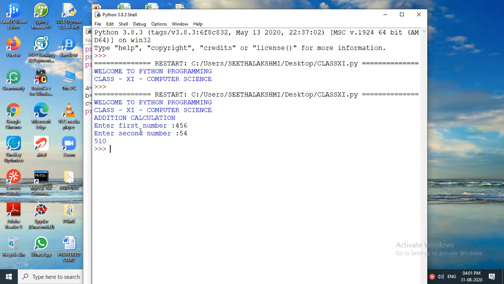Suppose I want to add float numbers, sir. How to calculate float numbers? Floating means a decimal number or fractional number. How to do it? Let me show in tomorrow's class. So have you understood the first program in Python?